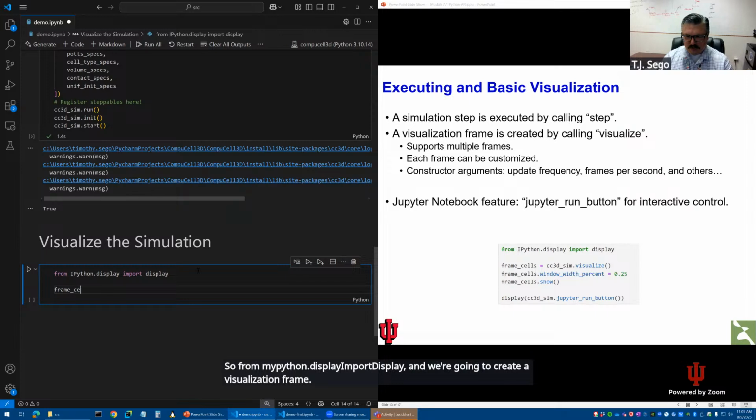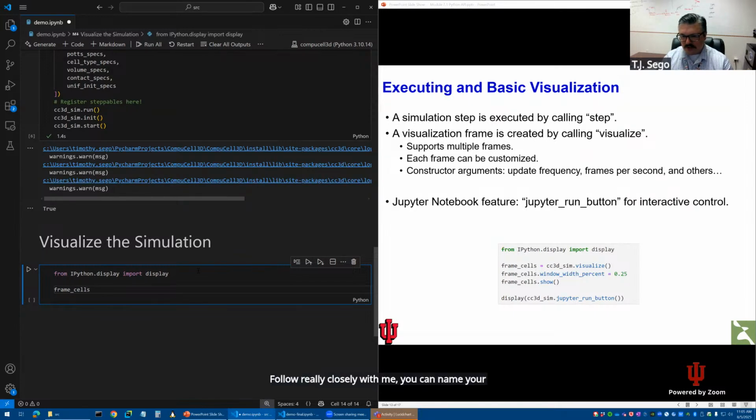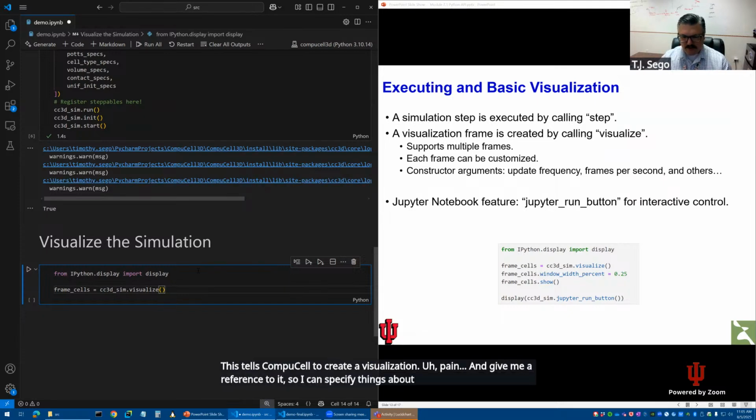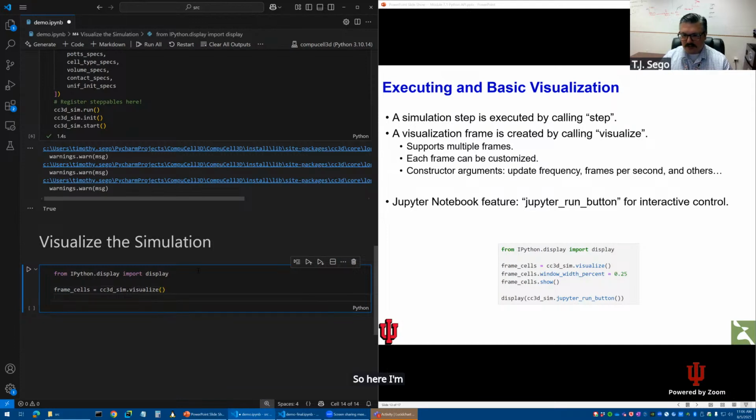Follow really closely with me. You can name your variable frame underscore cells. We're going to capture the output of a method called visualize that's on the sim service. When I say CC3D sim.visualize, this tells CompuCell to create a visualization pane and give me a reference to it so I can specify things about that frame. So here I'm going to say frame underscore cells equals CC3D sim.visualize.